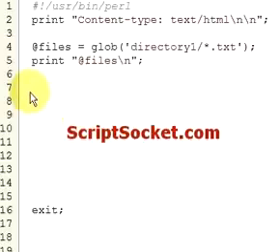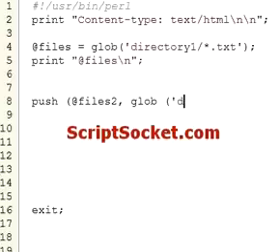Next, I'd like to show you just a slightly different way of doing exactly the same thing. So we're going to push onto our array files 2, it's a new array, glob directory 1, like so, and that will give us exactly the same result.